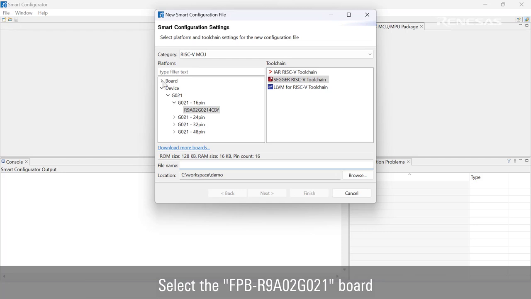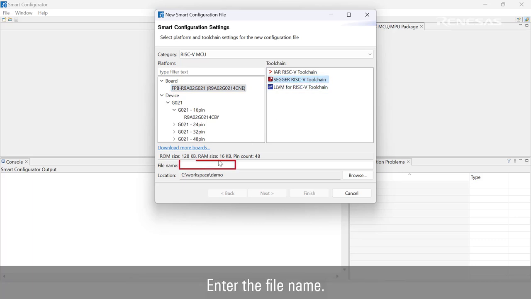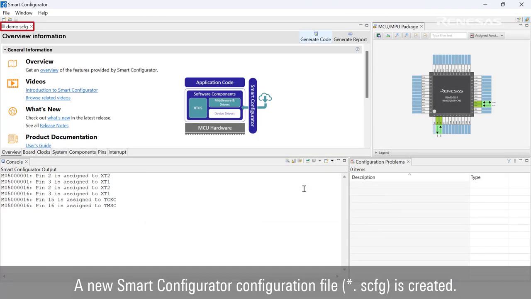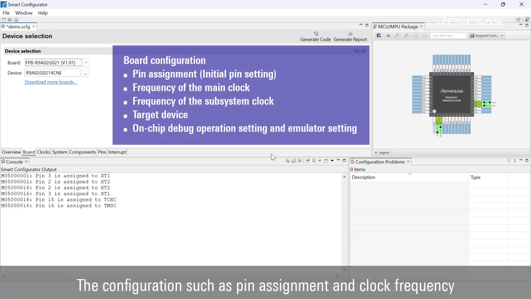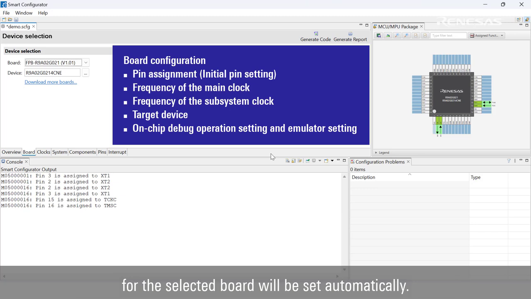Select the FPB-R9A02G021 board, then select the SEGGER RISC-V toolchain. Enter the file name. Select the file location. Click Finish. A Smart Configurator configuration file is created. The configuration such as pin assignment and clock frequency for the selected board will be set automatically.